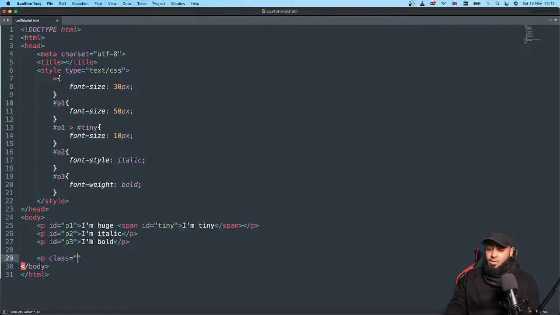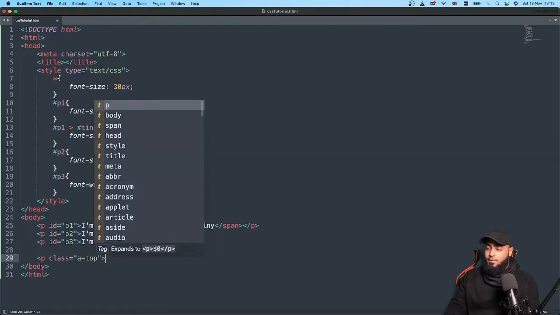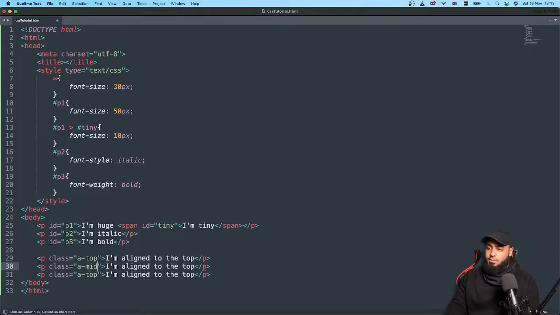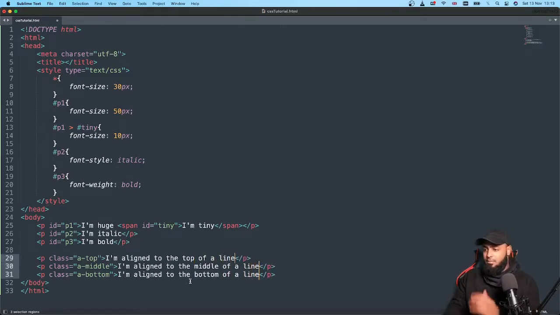I'm going to give it a class of a-top, which is just going to stand for align to the top, and I'm going to write "I'm aligned to the top". I'm going to copy, paste and change this to middle: "I'm aligned to the middle". Yeah, that's fine. "I'm aligned to the bottom". Change this to bottom. There we go. So it makes a bit more sense, I'm going to add "of a line": I'm aligned to the bottom of a line, to the top of a line, to the middle of a line.